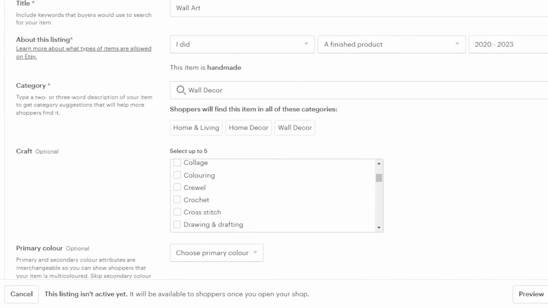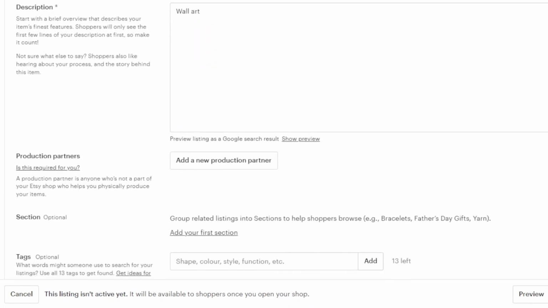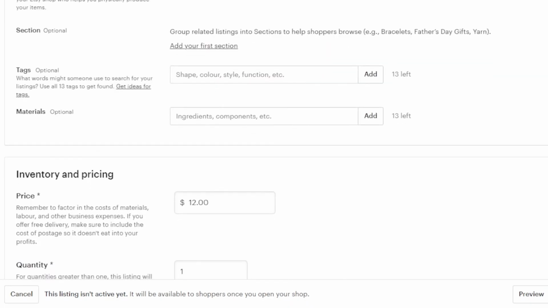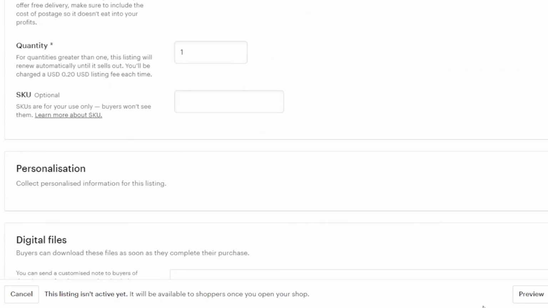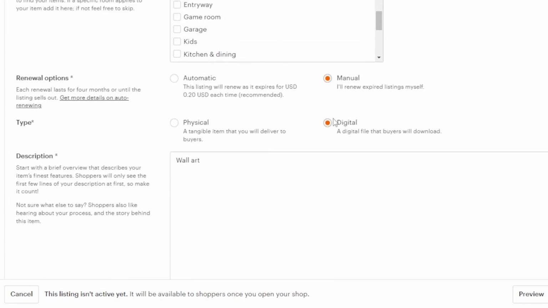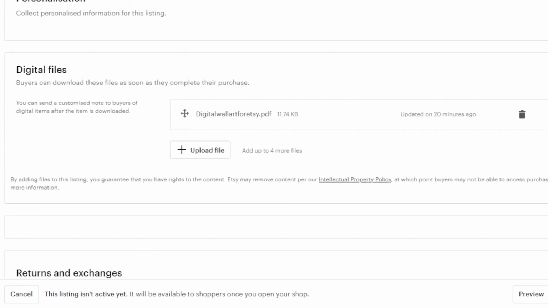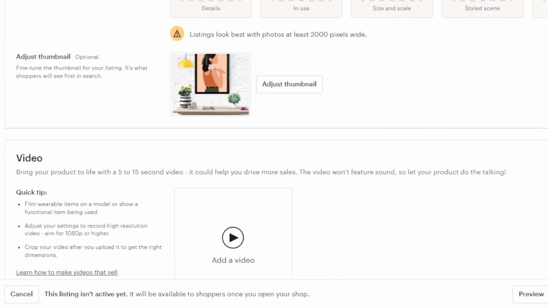Then we have a thumbnail. Then when it comes to selecting the product type, you will select digital here. And at the bottom here, you will get the upload file option once you select digital product. If you select physical, then you won't be able to see the upload file option. So you have to select digital here. Now Etsy knows you are selling a digital product, and then you will just upload it right here. Once it's uploaded, click on save and continue, and your listing will be created on Etsy.